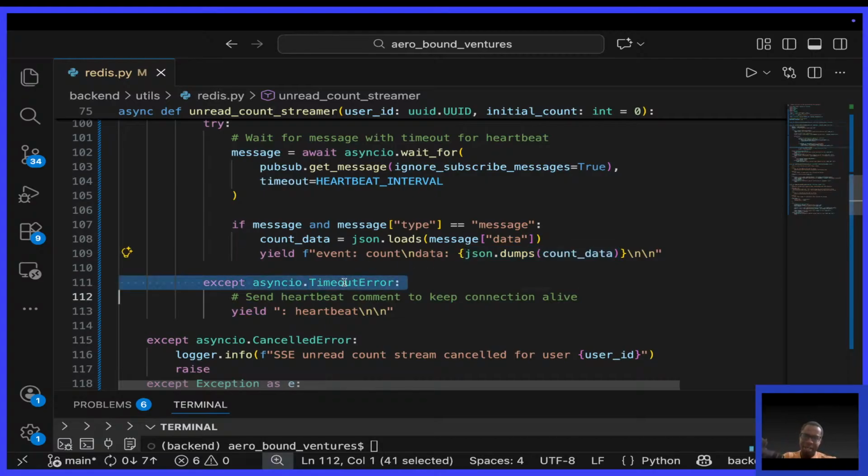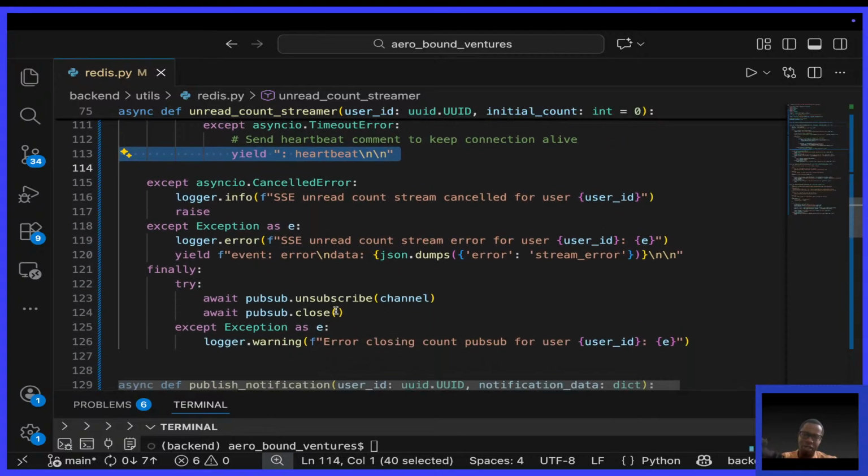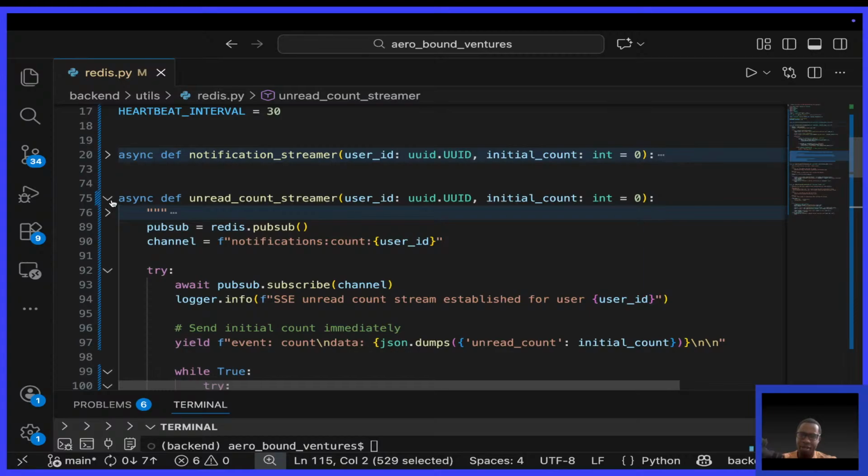Then in case of a timeout error, to keep the connection alive, we simply send a heartbeat comment, like I've mentioned. I've also explained all this. So if you're just joining right now, I've explained all this in the previous function, so to save time, I will leave that.